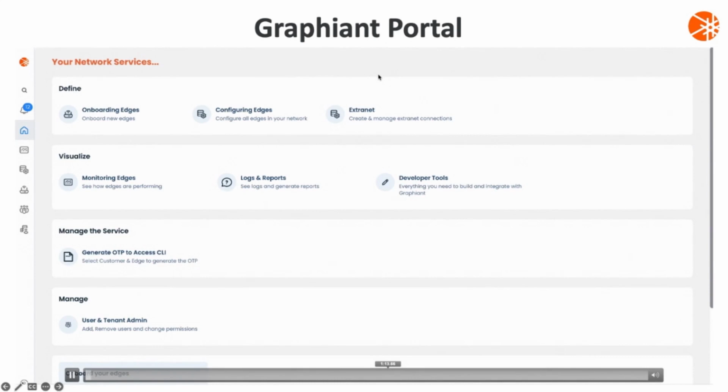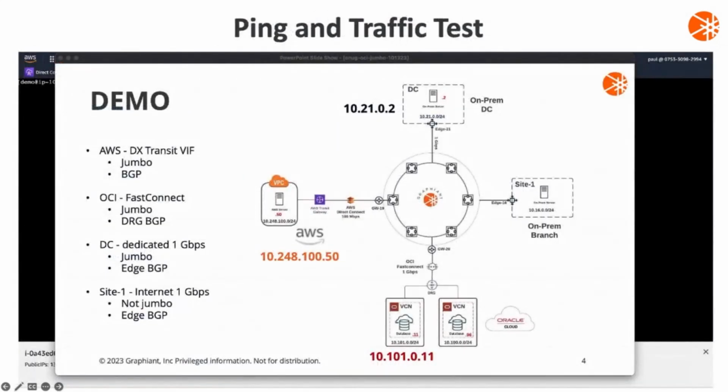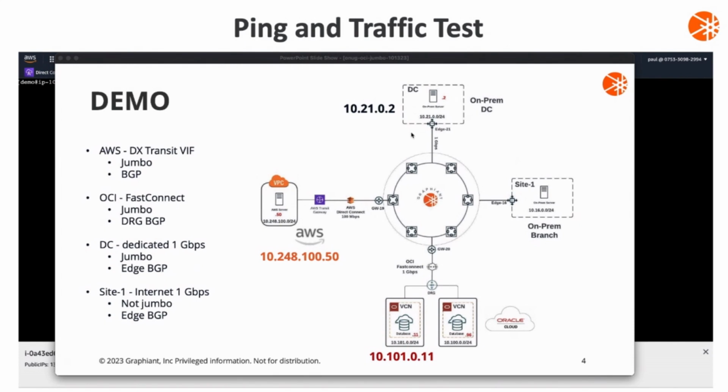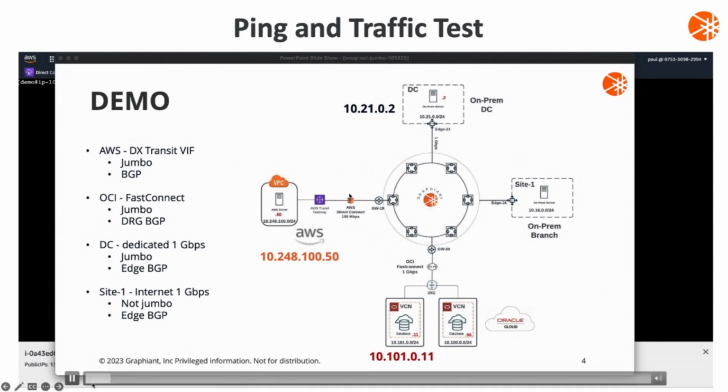I'm getting the 1 minute warning. And somehow when I start talking, time goes faster. Okay. So now we've seen the routes. Hope I get to the jumbo frames. That's just showing AWS and OCI. Let's skip ahead.